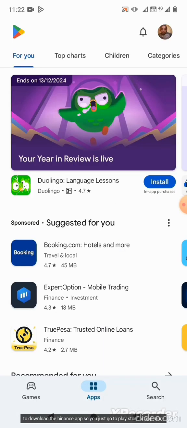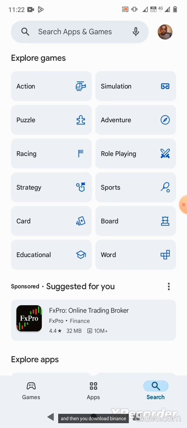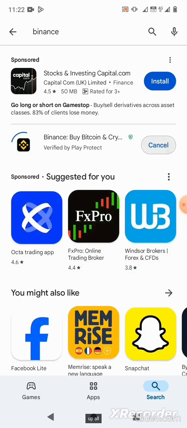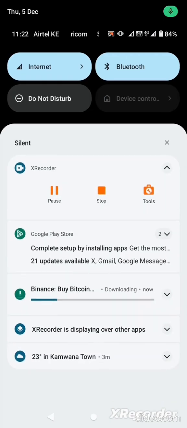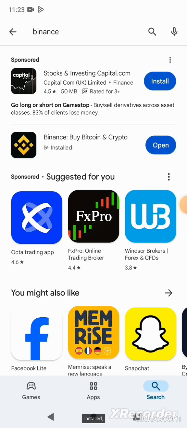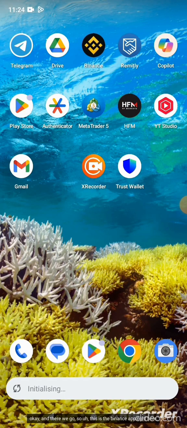Okay, so the first thing is to download the Binance app. So you just go to Play Store or App Store and then you download the Binance app. All right, so let's give it a few seconds as it's downloading. Okay, we're almost done. So 95% and 100%. Okay, so now it's going to get installed. Okay, and there we go. So this is the Binance app right here. So you just need to open the Binance app.